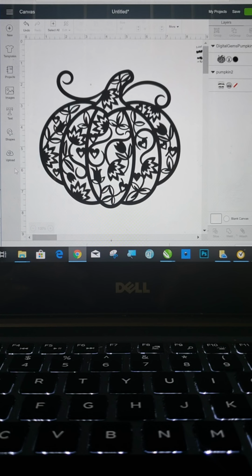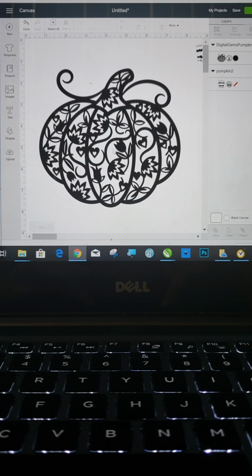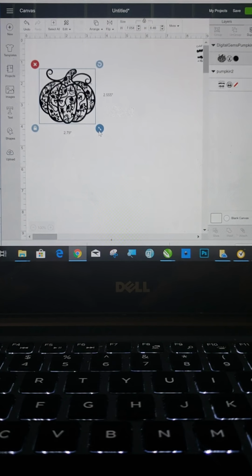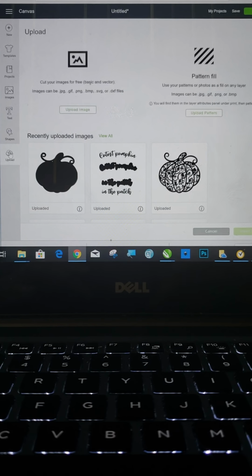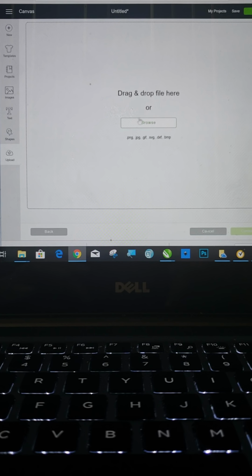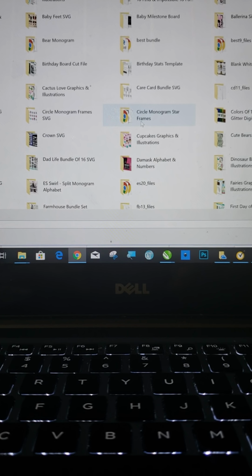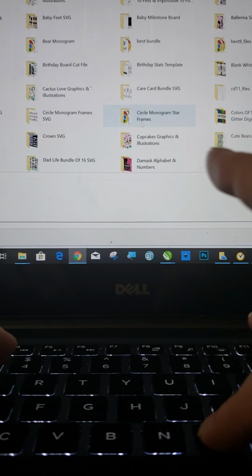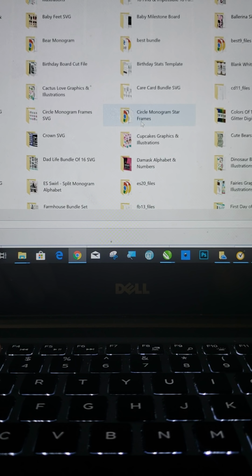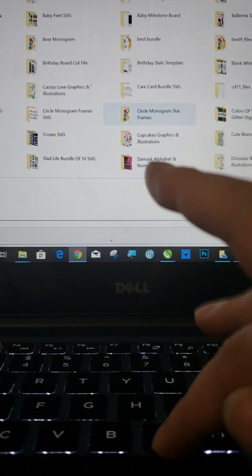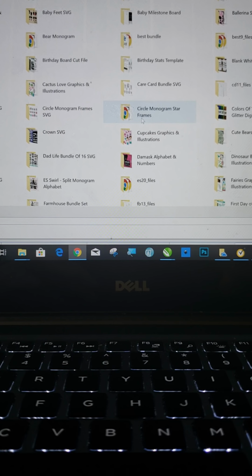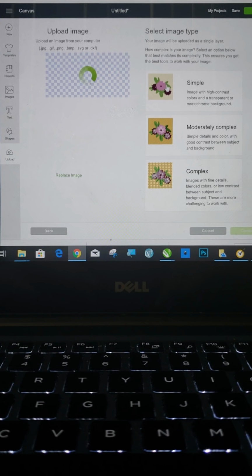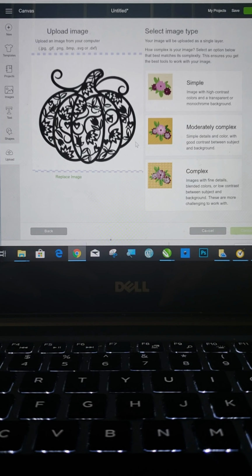Then I'm going to reduce the size of this so that I don't have a massive amount of things on this tiny screen. And I'm going to go to Upload. I'm going to go to Browse. And I'm going to go to Pumpkin 20. Okay, and I'm going to bring that up. And I'm going to click complex.